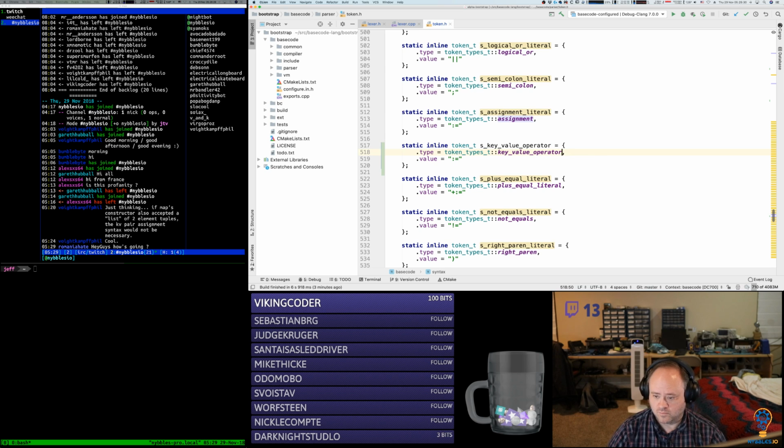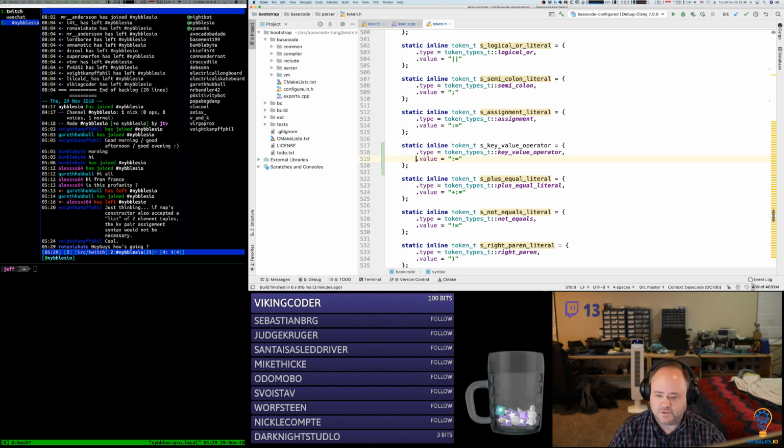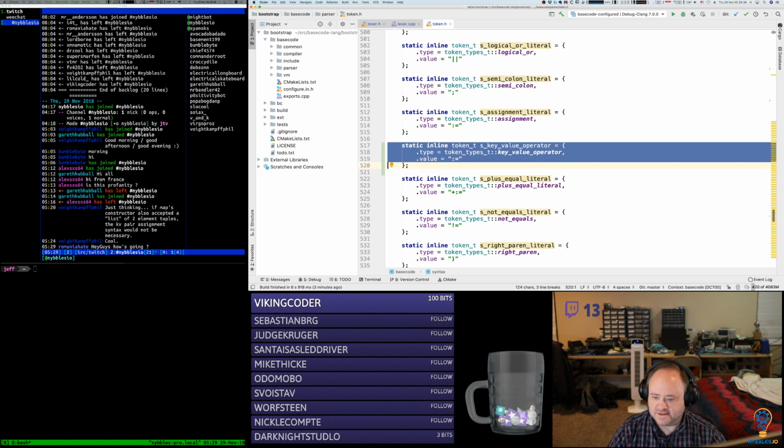Okay, so it has the same value, but it's a different token.